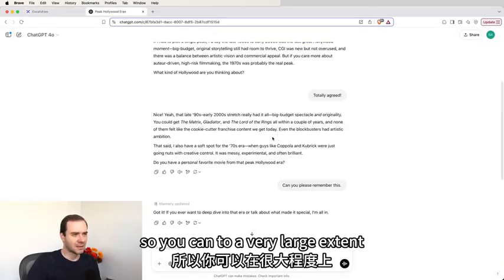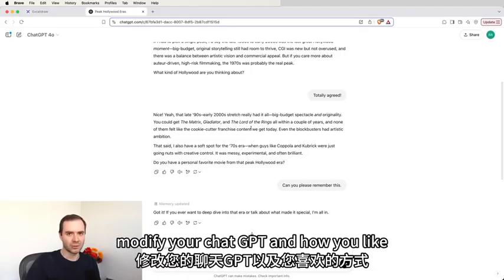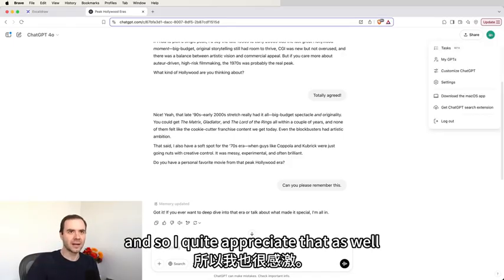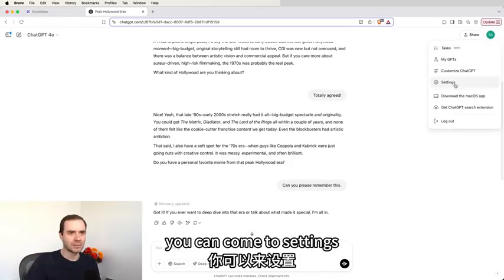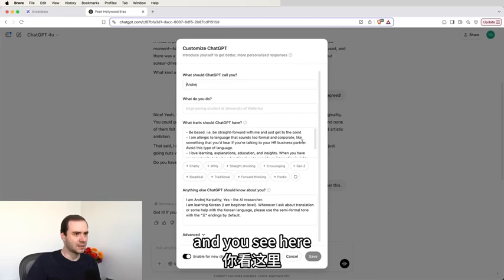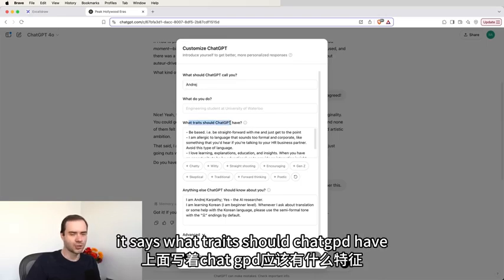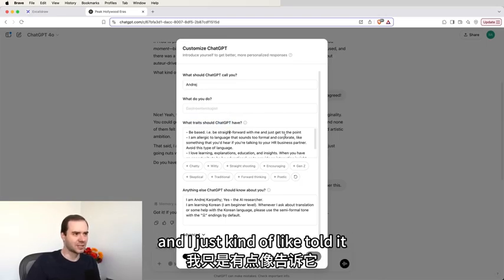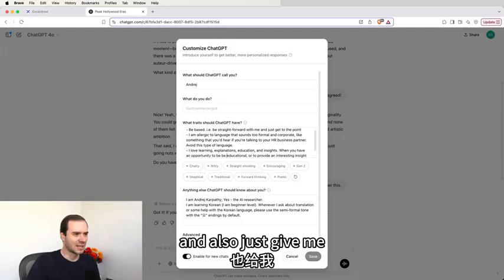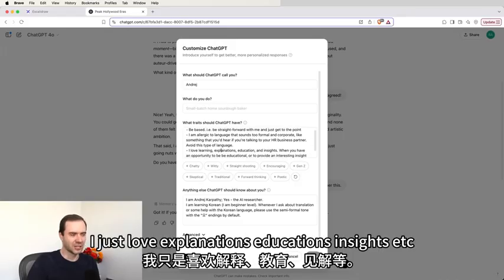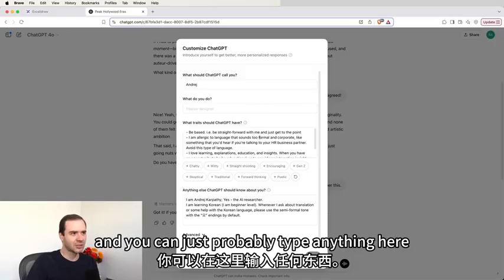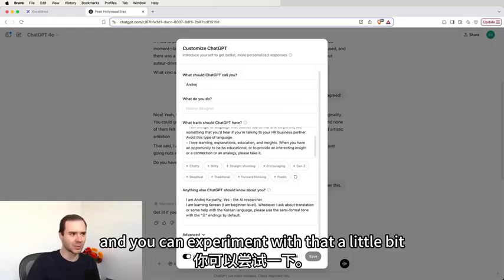So you can, to a very large extent, modify your ChatGPT and how you like it to speak to you, and so I quite appreciate that as well. You can come to settings, customize ChatGPT. And you see here, it says, what traits should ChatGPT have? And I just told it, just don't be like an HR business partner. Just talk to me normally. And I just love explanations, educations, insights, etc. So be educational whenever you can. And you can probably type anything here and experiment with that a little bit.